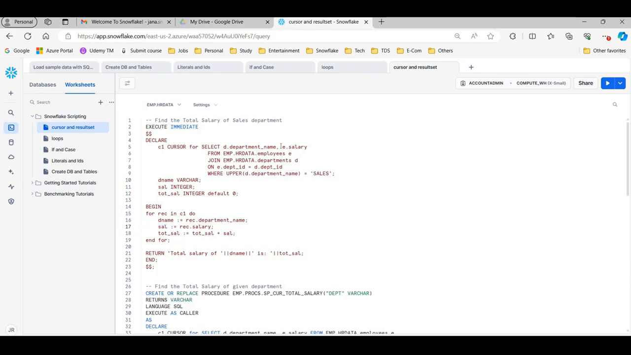So here, if you see, we wrote this query, e.salary. The record.salary we are assigning to a variable called salary, and I am calculating total salary. Total salary equals total salary plus salary. So what is the initial default value of total salary? 0. So 0 plus, for the first employee, whatever salary we are fetching here will be summed up, 0 plus that salary.